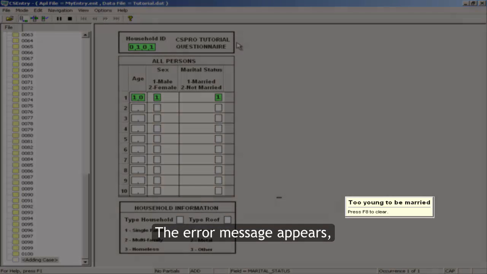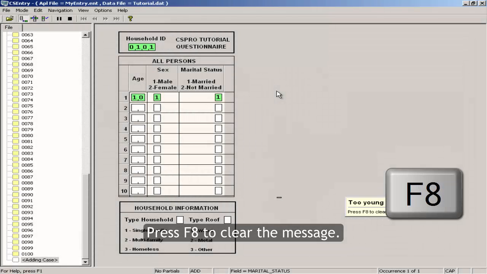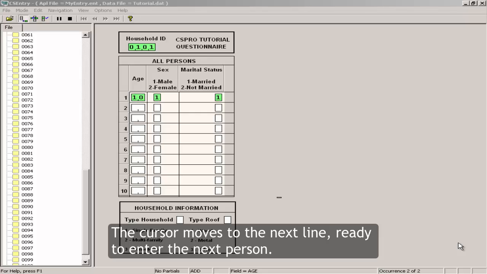The error message appears, too young to be married. Press F8 to clear the message. The cursor moves to the next line, ready to enter the next person.